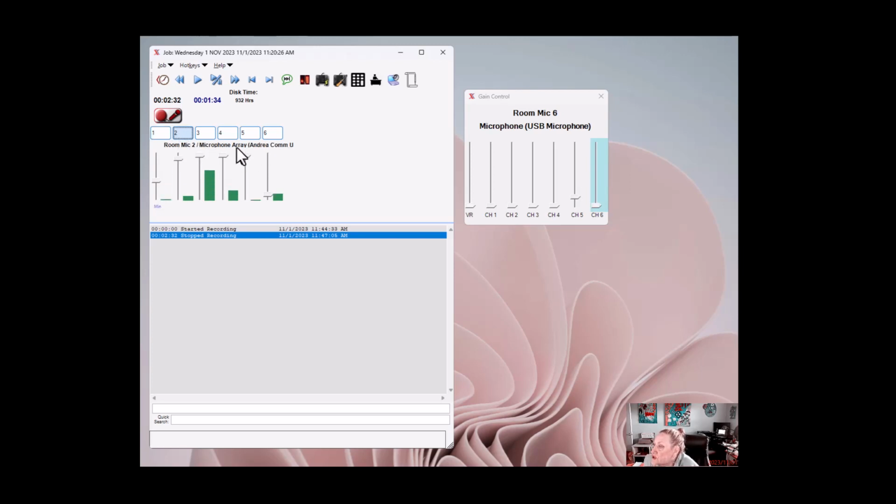For room mic 2, I'm using the AndreaComm USB-SA. For room mic 3, I'm using the VEC CM2000 Bluetooth. For number 4, I'm using the VEC GN USB desktop mic. For number 5, I'm using the Sound Blaster Play. And for number 6, I'm using another USB device that is just recognized as USB microphone.